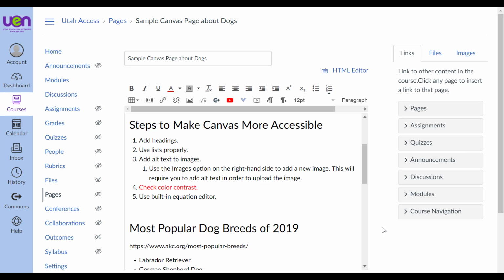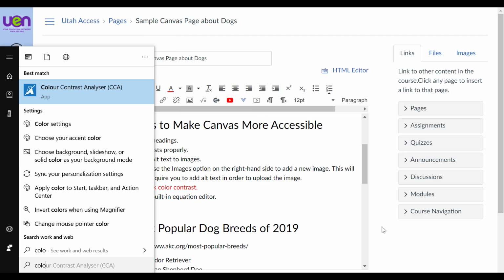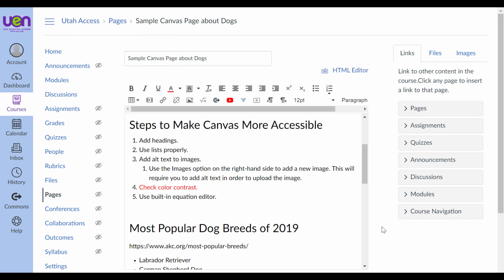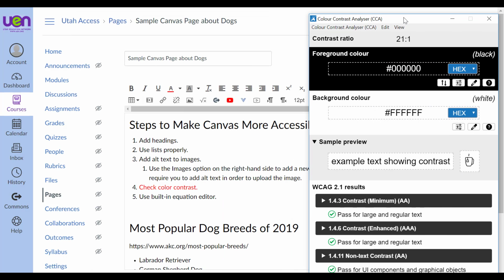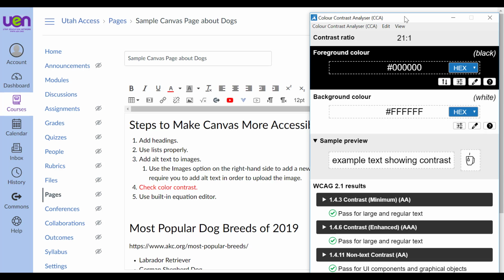All right, so step number 4 is to check the color contrast. So I'm going to pull up the color contrast analyzer. This was a free tool that's covered in more detail and is a separate recap video in module 4. And it's going to allow me to choose 2 colors, the foreground or the text color, and then the background color, and see if that color combination will be accessible.